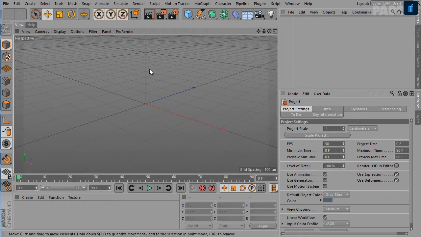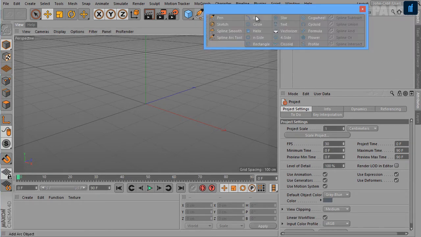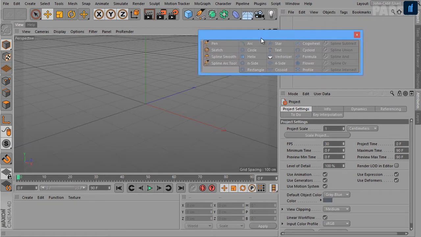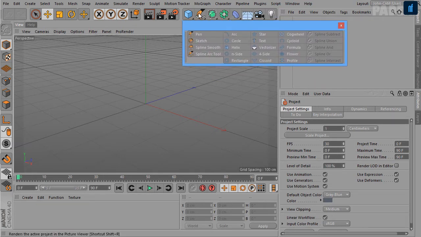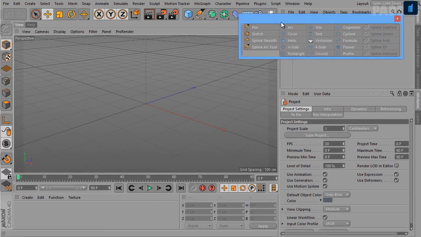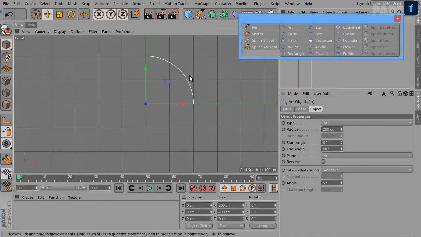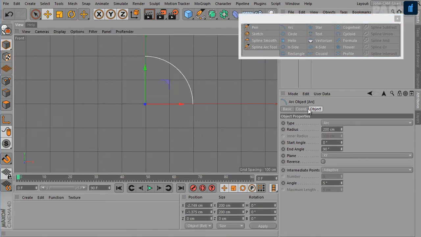Alright, so you have two options to add any spline primitives to your scene. If you click on this dotted line here, you can tear this menu from the standard palette, and the first option we have here is Arc, the first primitive. It creates arc type shapes. You can change radius, start angle, and the end angle.